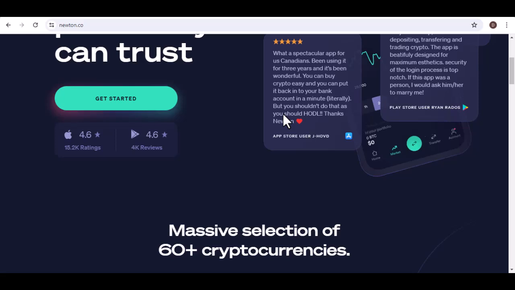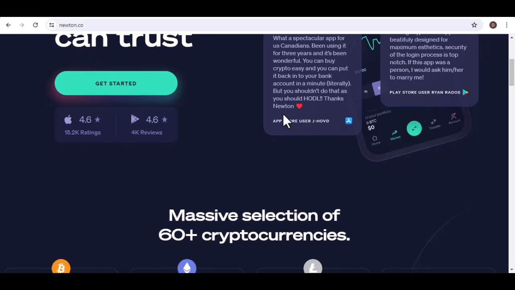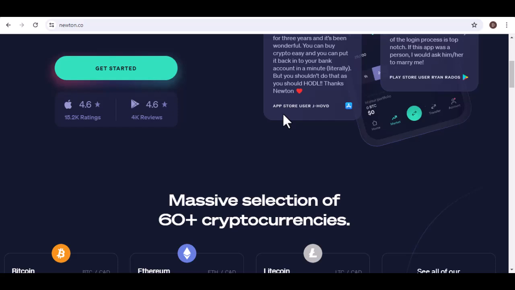2. Funding your Newton account. To start trading, you'll need to fund your Newton account. The app offers various funding methods, including bank transfers, debit card, and Interac e-transfer. Choose the method that suits you best and follow the on-screen instructions.